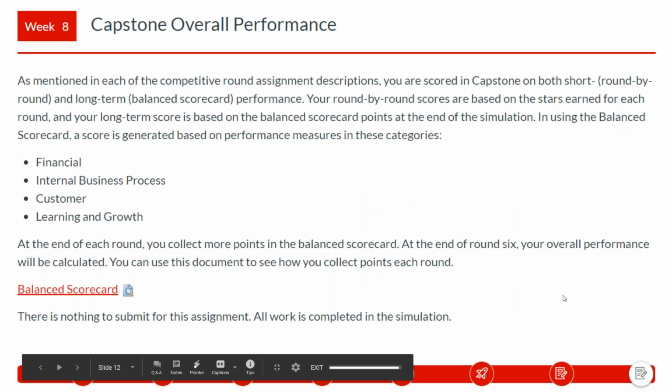The overall performance, I mentioned that I use the balanced scorecard within Capstone. In this way, I'm able to look at the long-term changes that they do, their long-term performance, and give them points after the end of round 6. I give them the information about the balanced scorecard and how to be working towards those points early on so that they understand what they're working towards.